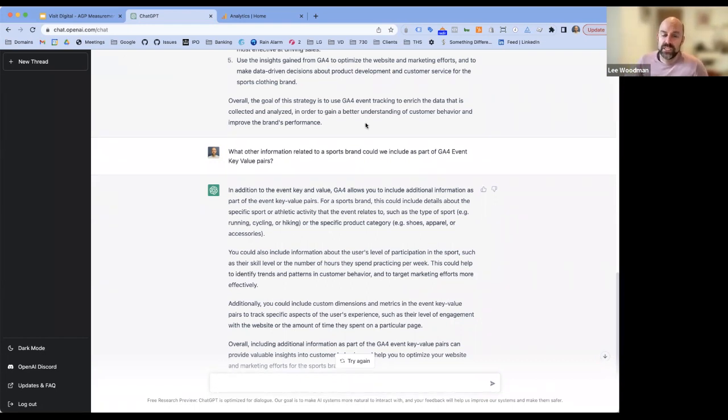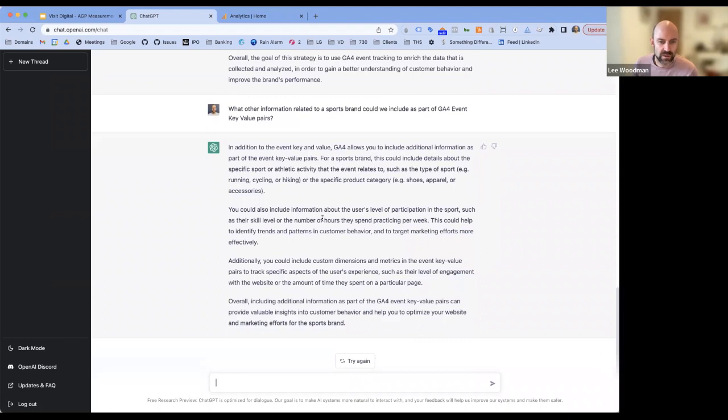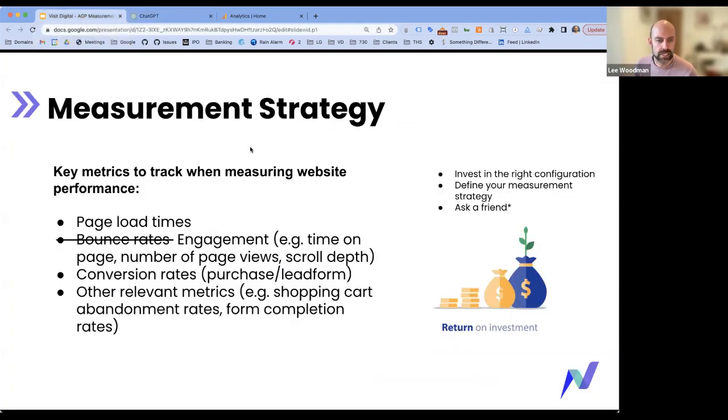So ChatGPT is pretty cool. It's phenomenal anyway, but I just thought I'd try it in the context of a measurement strategy and see what it would output. So that's a potential tool in your arsenal to define what that measurement strategy might be for your business.